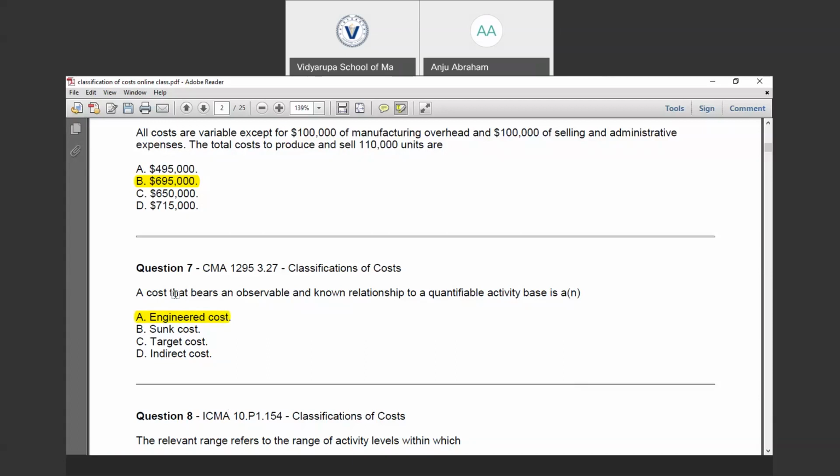Sunk costs are the costs which are already incurred, which are past costs, historical costs, which cannot be altered with our current decision. Target costs are the costs that we target to achieve. Indirect costs are the costs that are not directly associated with the production of a product, which cannot be directly traced to a particular product. Okay, let's move on.